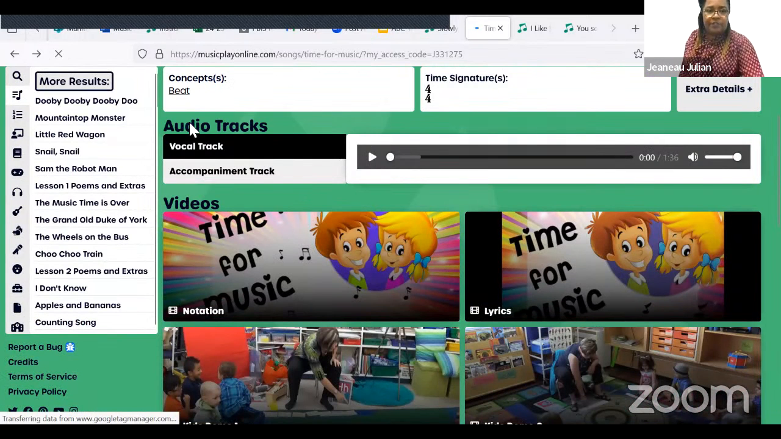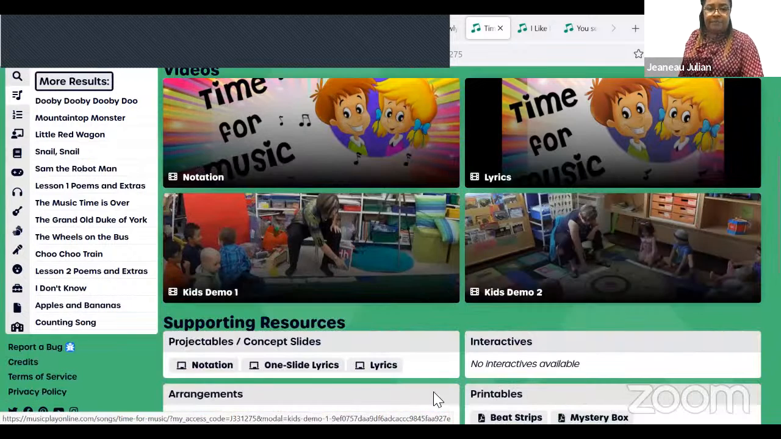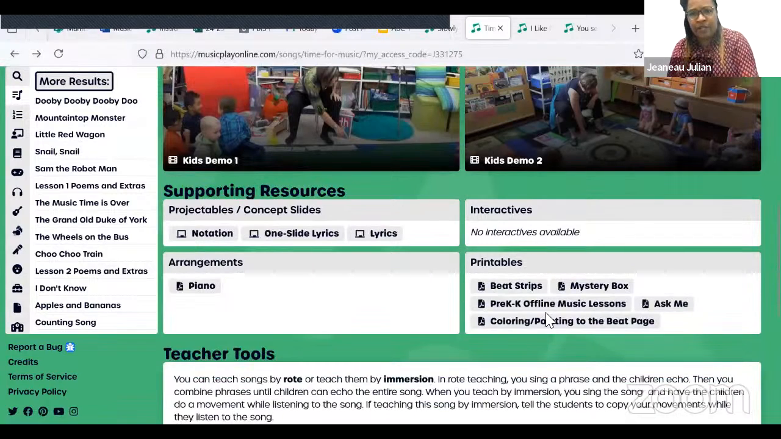So see, you can look up here again on this song page: concept for beat, time signature. You can do the vocal or accompaniment track. You've got demos. Now, these printables are what I'm talking about. You can have beat strips. You can do an offline music lesson.